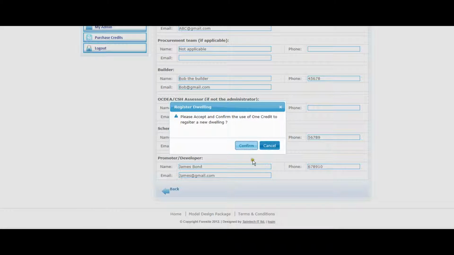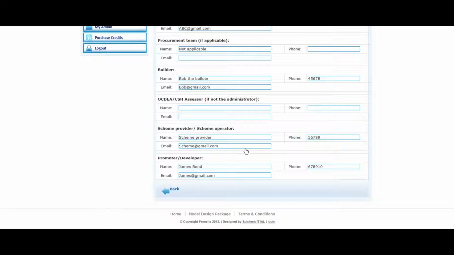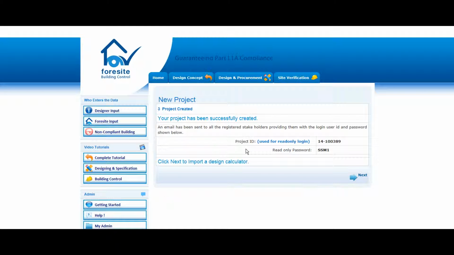To register a dwelling on the Foresight online building control system, it will cost 1 credit or £100. A user needs to confirm that a credit can be used. The software has generated a project ID and the user has created a password. An email is automatically sent to all the registered stakeholders informing them that they can use this access information to view the design information on the project being imported.